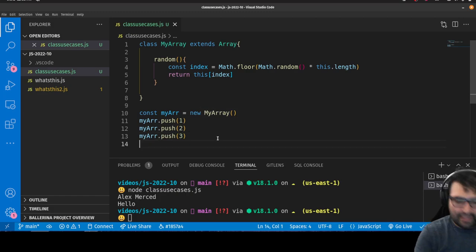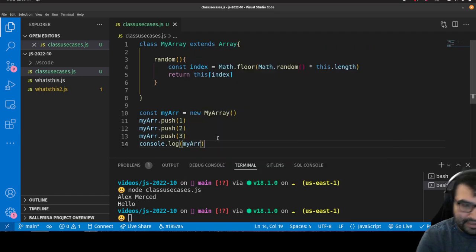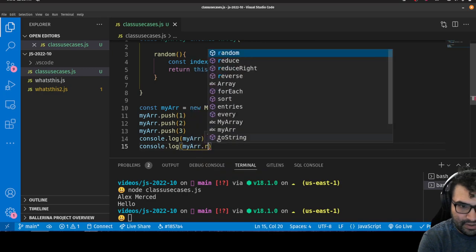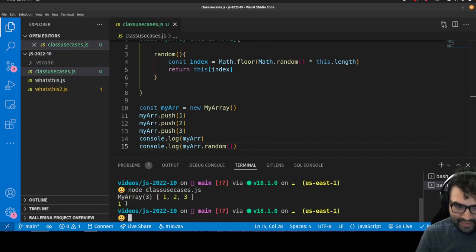Okay, and then let's console log that array to see that those numbers get pushed in. And then let's actually use that random number function, my r dot random. Okay, let's see if all that works. And see, I created a new array. We'll see it's like my array, so it's a special type of array called my array, which has 3 items in it. And when I use the random function, it gave me a random item.